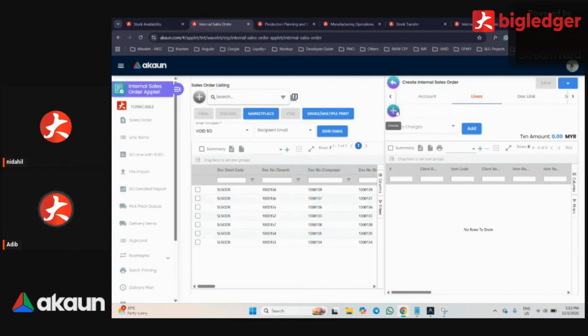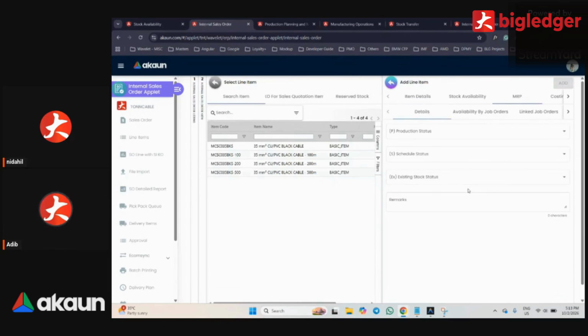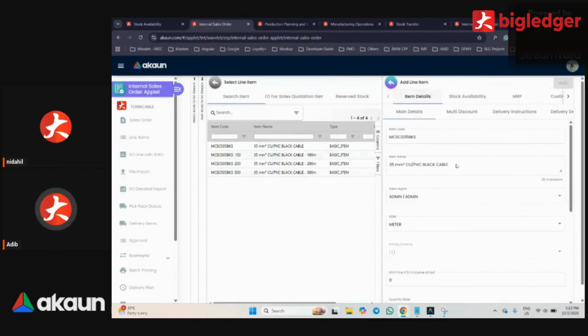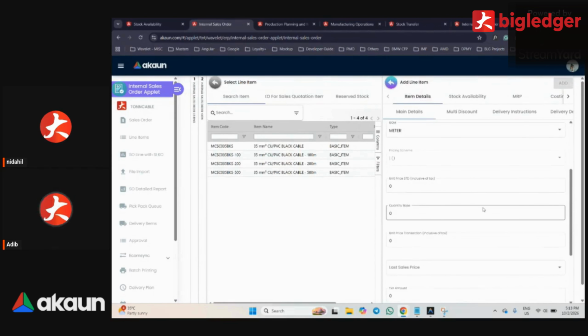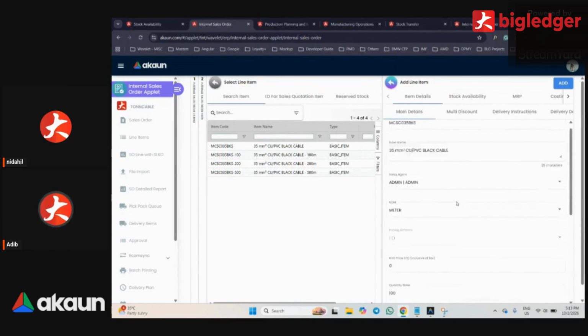So here I'll use one item, which is this MCSC035BKS. So this one I'm going to use for the demonstration. Okay, so here let me fill in the item details first. So let's say for the quantity base, I want 100 quantity and the price is, let's say 10. So the total price is 1000.